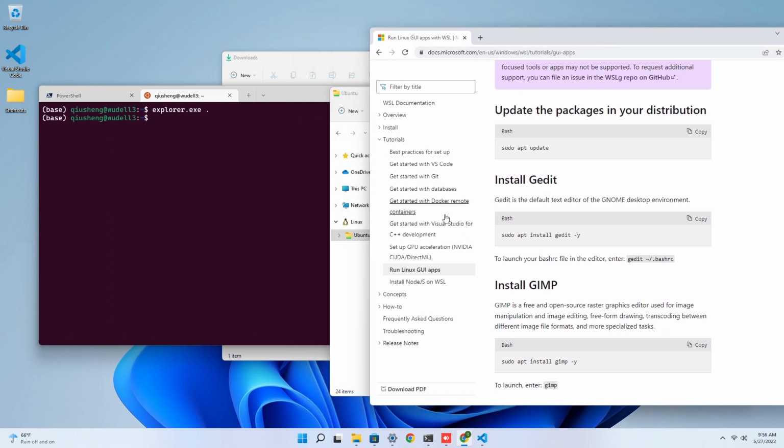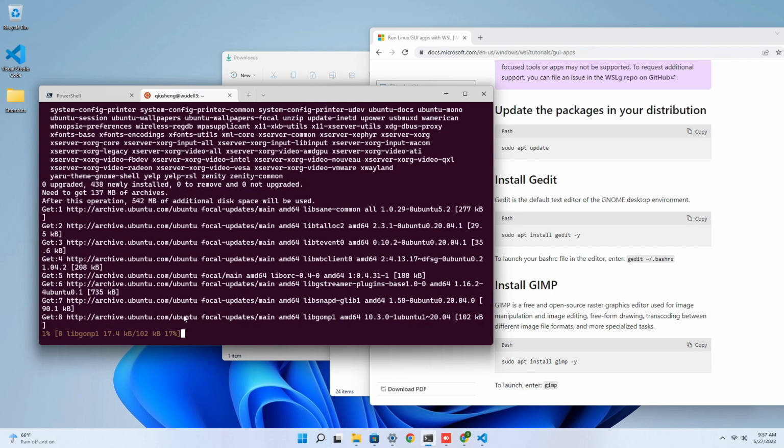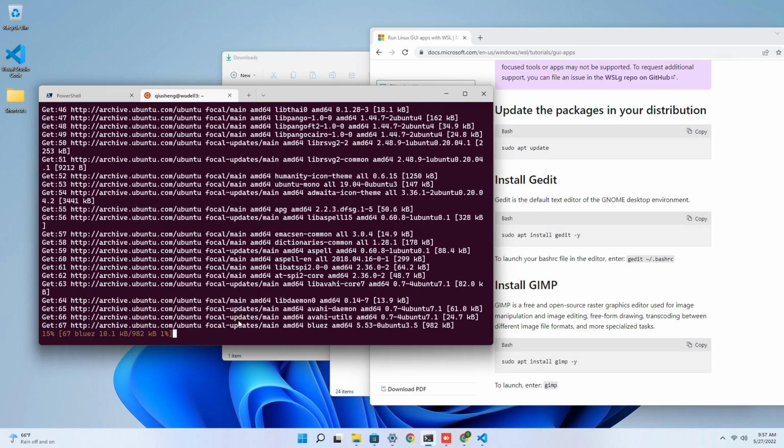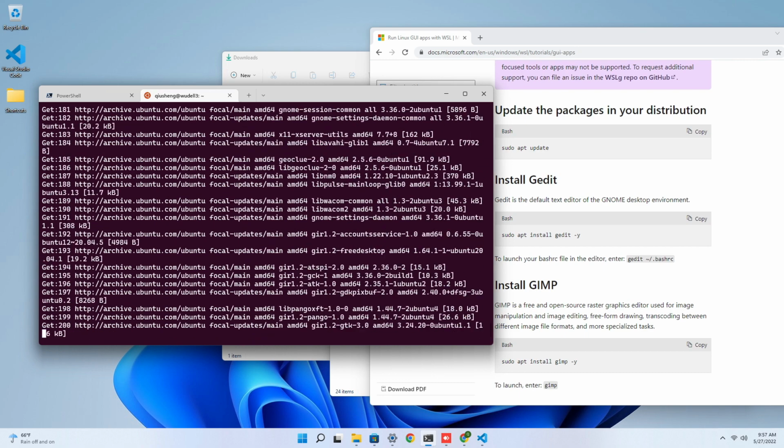Just like how you install other packages. For example, let me install this gedit that allows you to edit files. We already installed Visual Studio Code, but I'm just showing you that if you want to have some native GUI, you can do that. So just copy, paste, and then hit enter. Type in your password, hit enter, and it's going to install a bunch of packages. This one might take a couple minutes, and we'll be back when it's done.